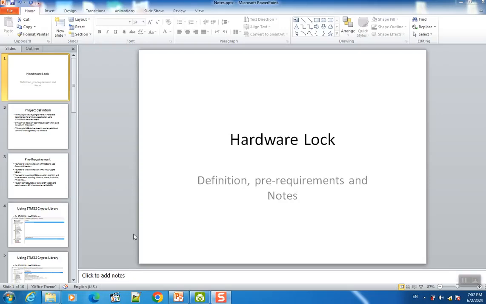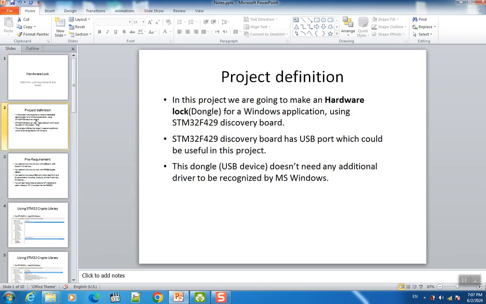Hello, in this video I'm going to talk about a project. In this project we are going to make a hardware lock or dongle for a Windows application using the STM32F429 discovery board, which allows this Windows application to run when we connect our dongle to our computer.